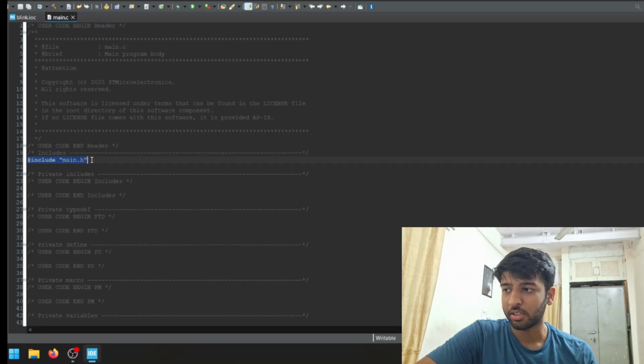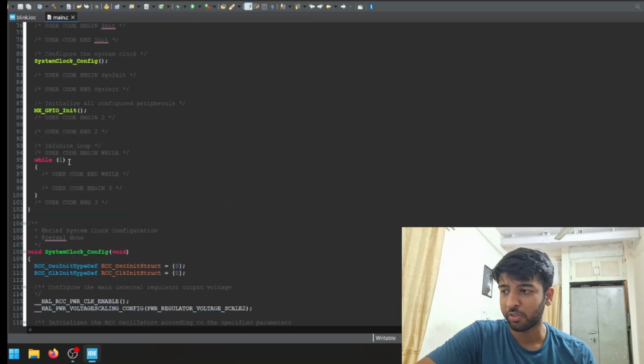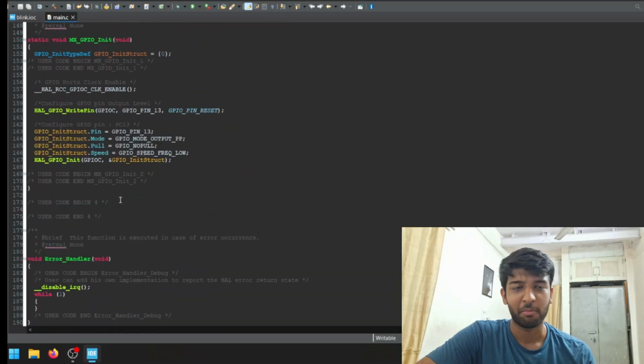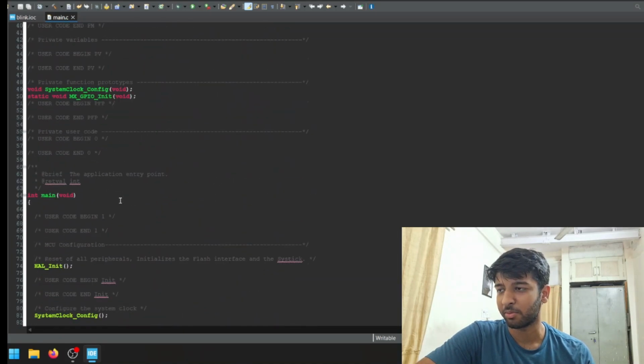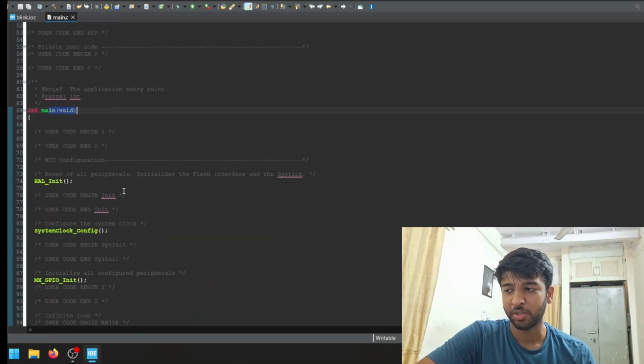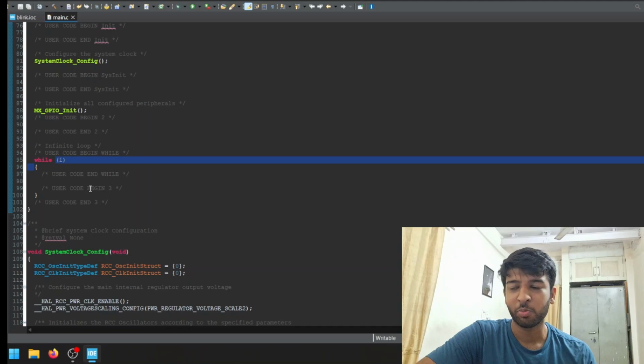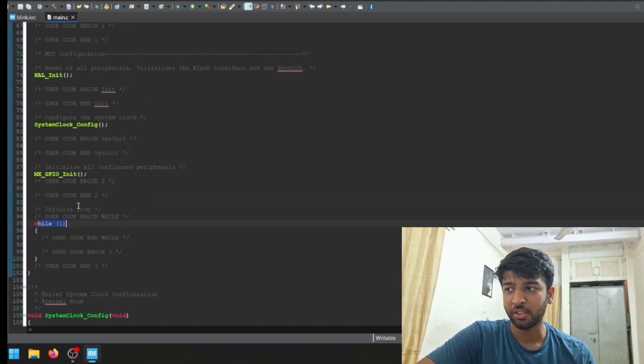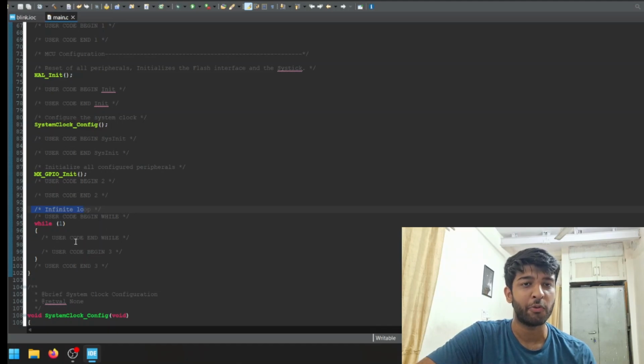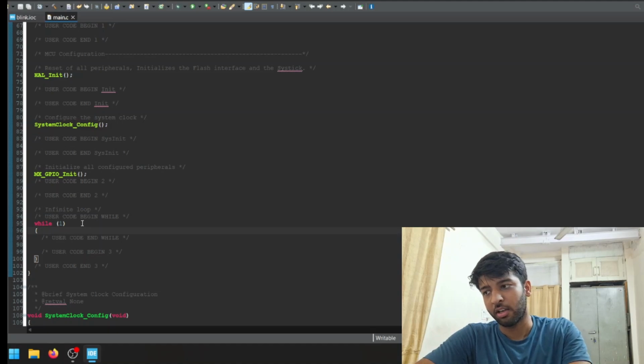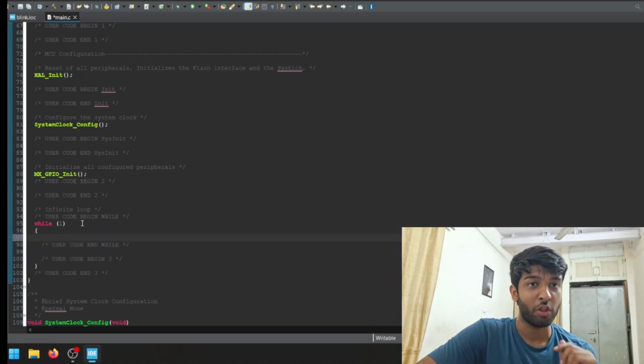This includes private includes, and all of this code has been generated by the computer by ST's STM Cube IDE. So this is the main function which is to be executed, and this is the super loop. As you can see, this is a while one loop, which means this loop will be executed forever. Once we've reached this point, we will enter the while loop and we will continue to execute whatever happens in the while loop forever. So let's say I want to turn on the LED.